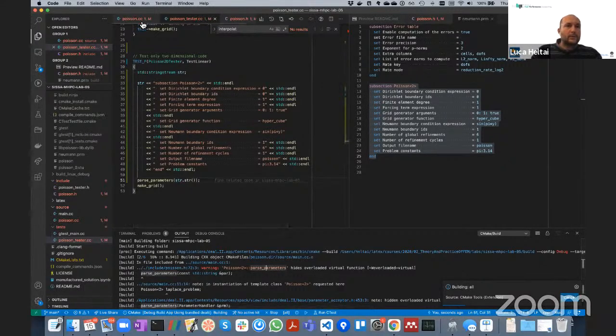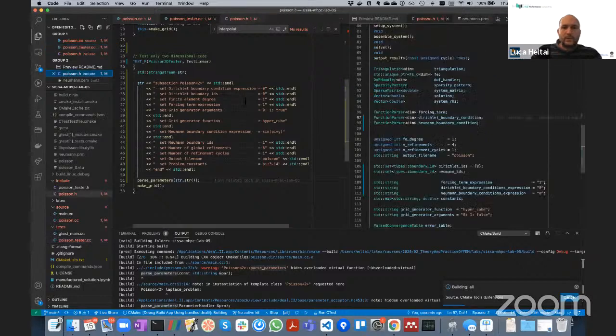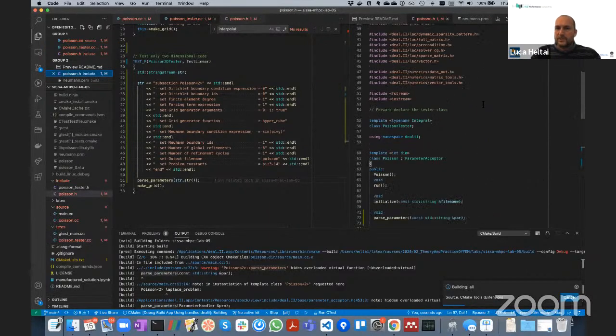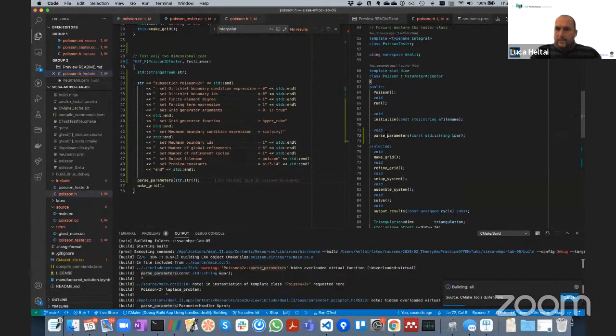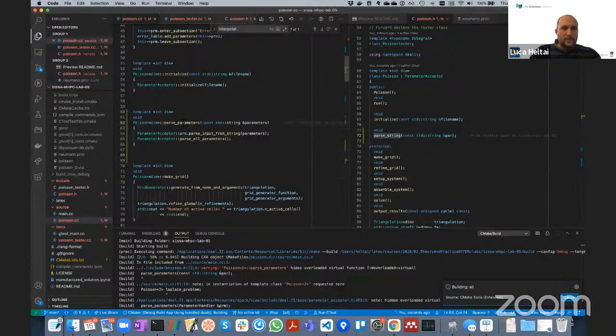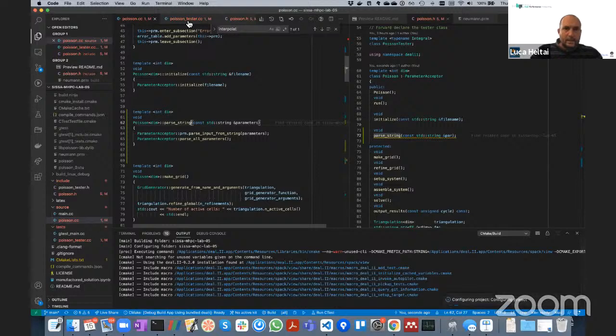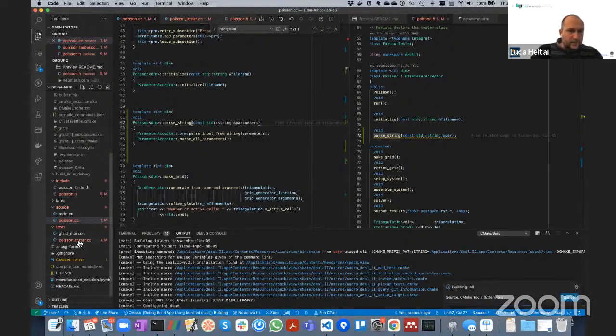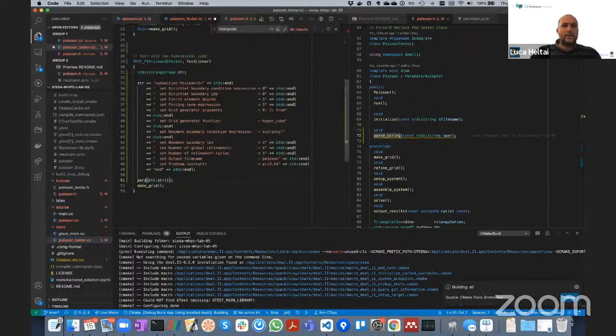Oh, I cannot call this parse parameters. So here, instead of calling it parse parameters, I will call it parse string, because parse parameters is already taken. So I'll take this as parse string, which means in the Poisson tester, I'll need to use parse string.